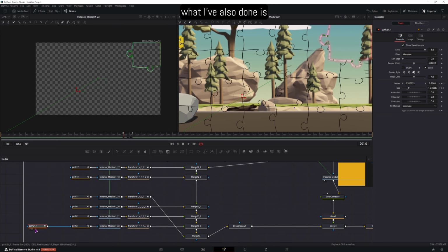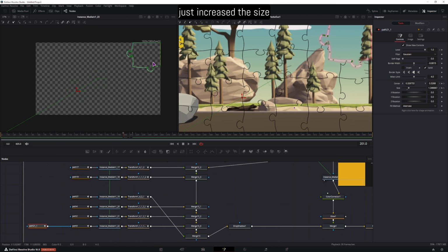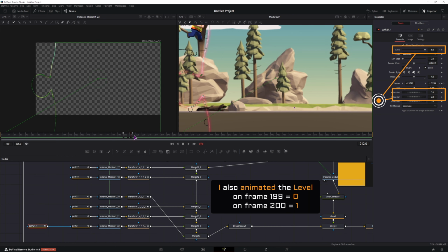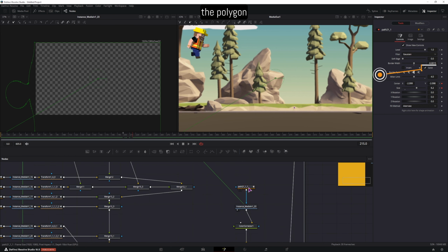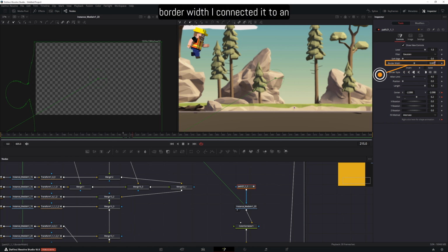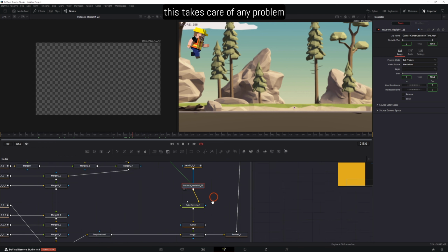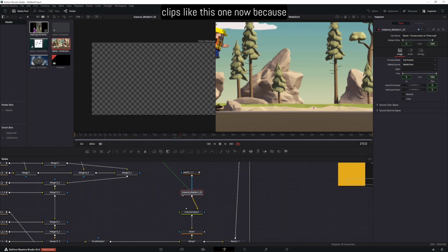And what I've also done is I've animated this polygon before I copied it. And basically I've just increased the size in this direction down. And once the animation was done, I copied the polygon, I unchecked the solid, and increased the border width. I connected it to an instance of the media in. This takes care of any problem that we would have with resizing, especially when using clips like this one.